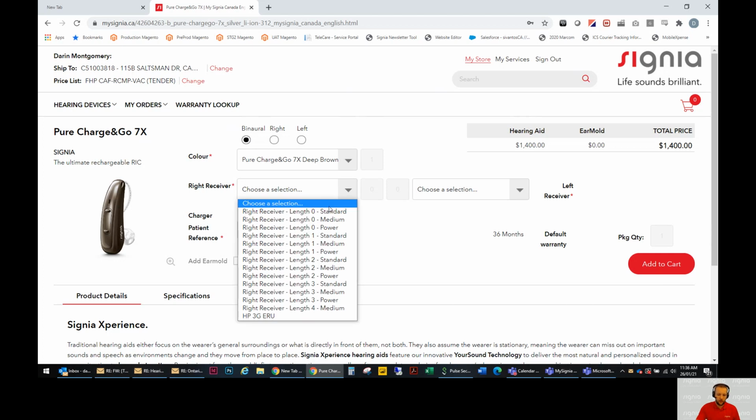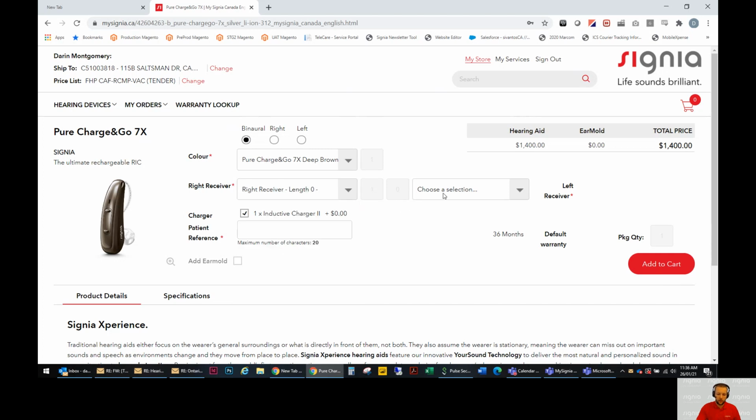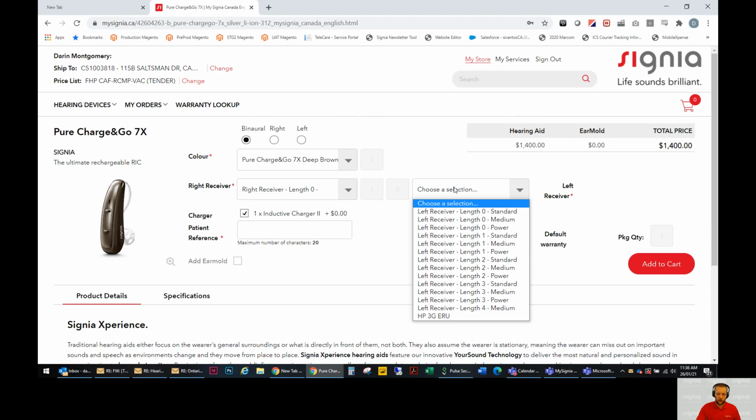So it's just a drop down and it goes by side, length, and then power. And you can mix and match the receivers in case you do have someone who doesn't have symmetrical ears, or if the powers in one aid aren't the same as the other. It's totally up to you.